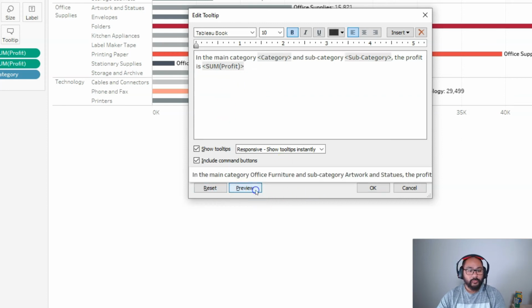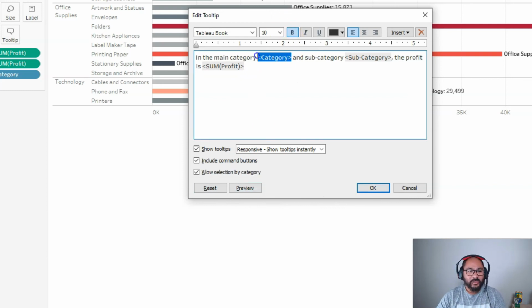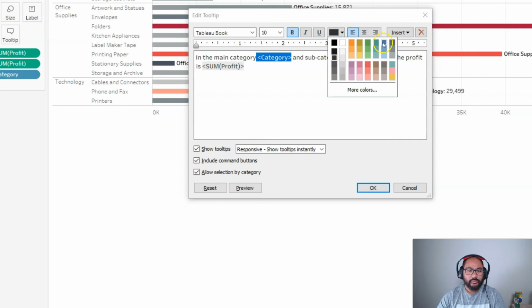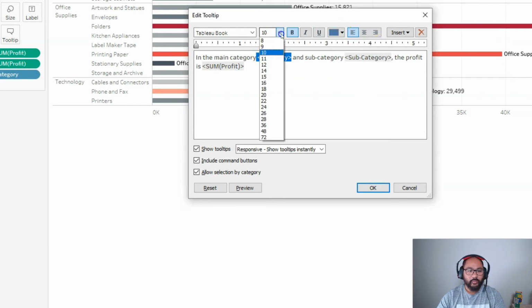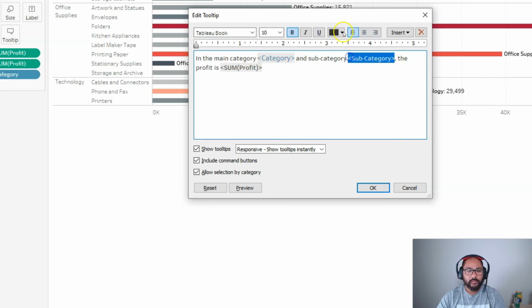We can go preview to see what it looks like. So it looks kind of totally flat. It's all just black. Let's give it a bit of attention, a bit of style. I'm going to change this color to maybe blue. So I'm just changing that one. And let's make this writing a little bit bigger so it stands out from the rest of it. Let's do the same thing here. Blue, make it 11.